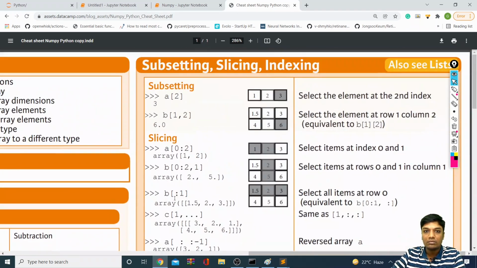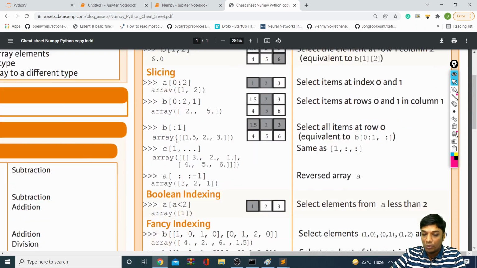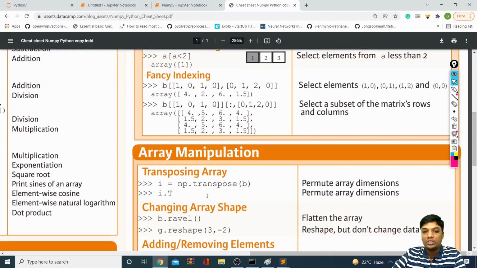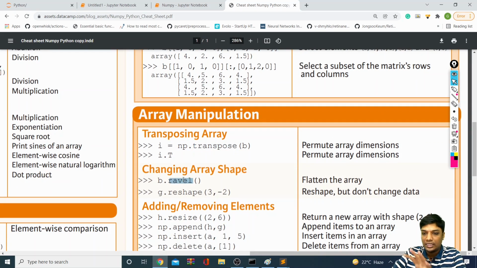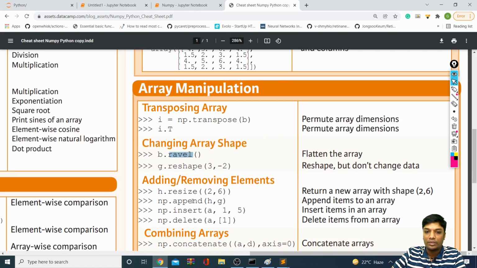And then we have seen how to slice an array in different ways. Slicing arrays, subsetting, slicing, Boolean indexing we have talked about. We can explore fancy indexing. Some manipulations like transpose, we have seen that. Ravel and flatten are exactly the same. What flatten does is convert a multi-dimensional array to a single dimension. It will flatten the array, right? The same thing ravel does. We have seen reshape. Resize is almost the same as reshape.